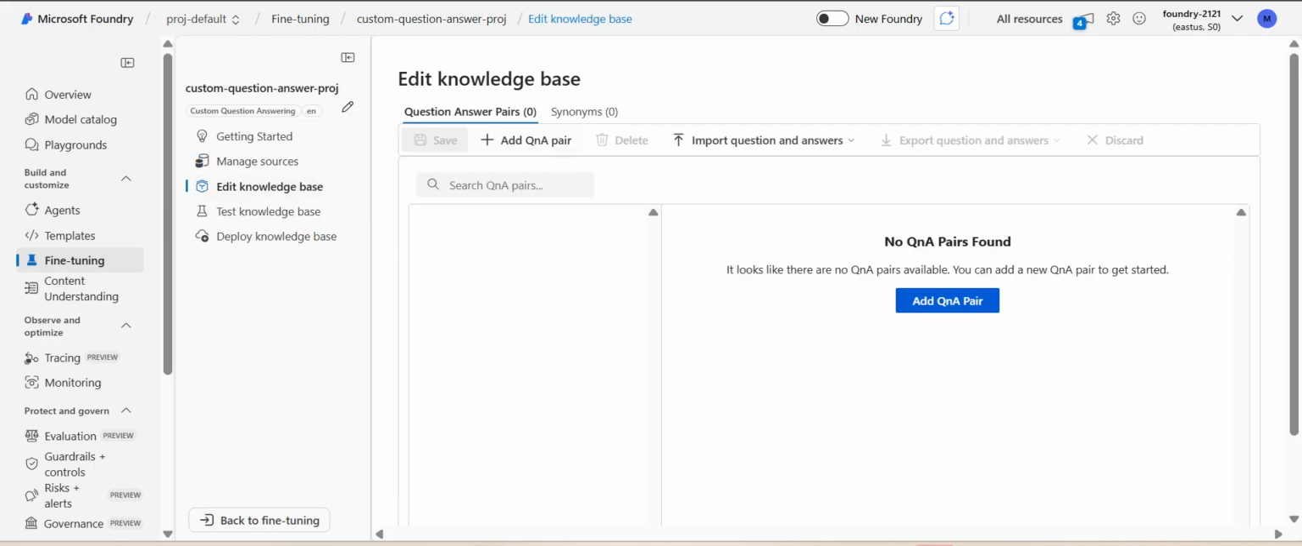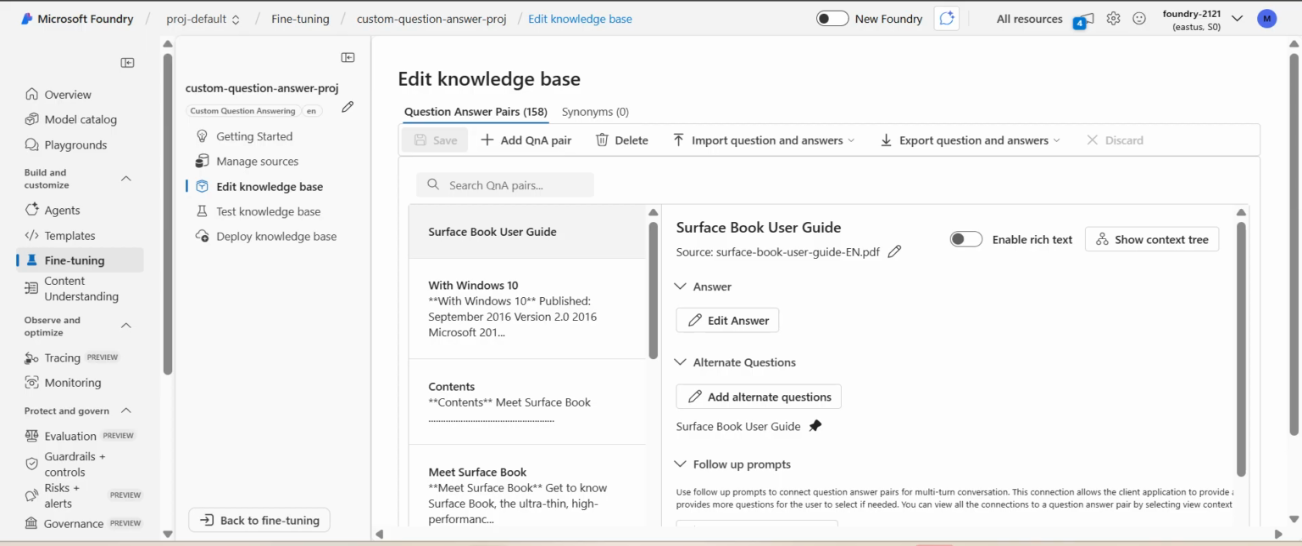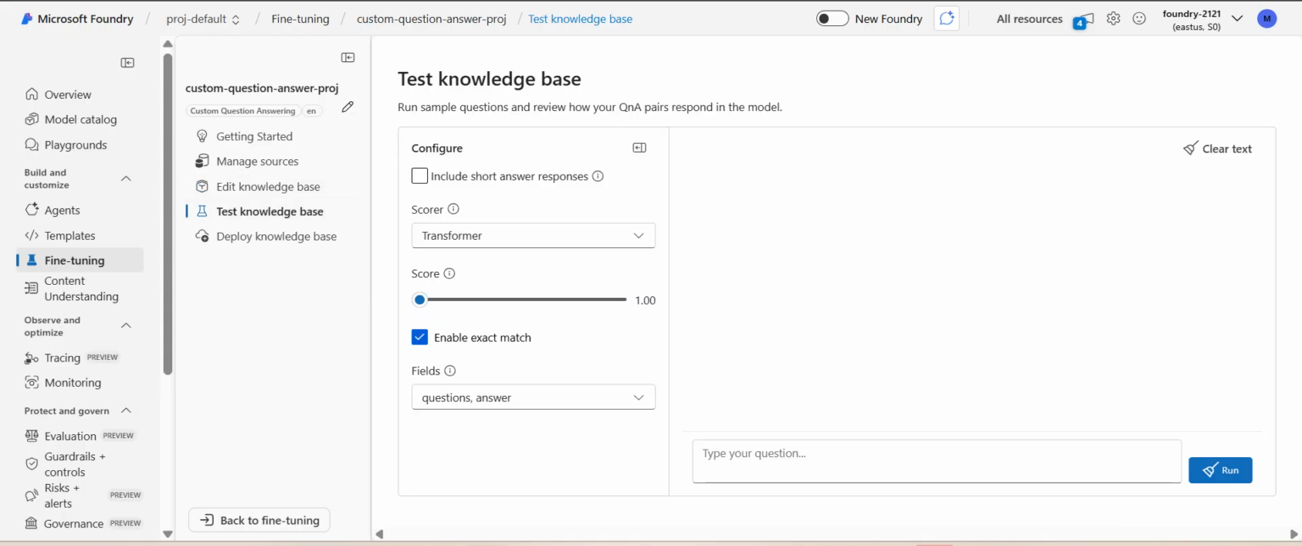So this will tell us how many answer pairs have been taken from the uploaded file, 158 in this case. We can edit the answer and do all those other options. We can also add a Q&A pair manually. Okay, and other options are also there. Add alternate questions, so that for the same answer, alternate questions make the system give a similar reply. So now let's see the test knowledge base.